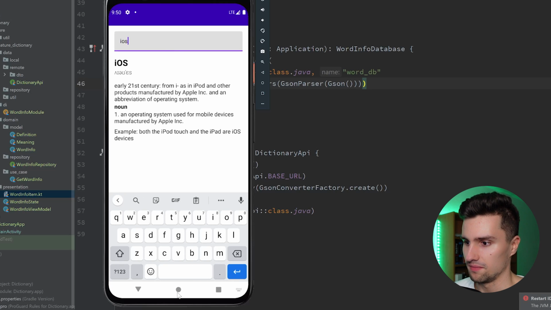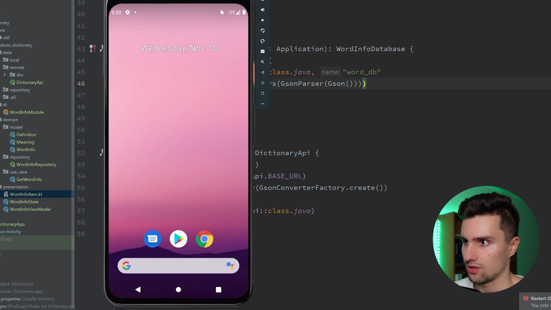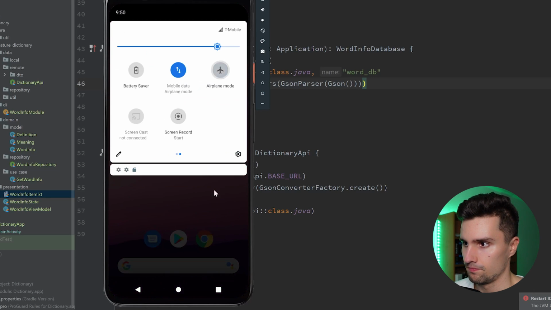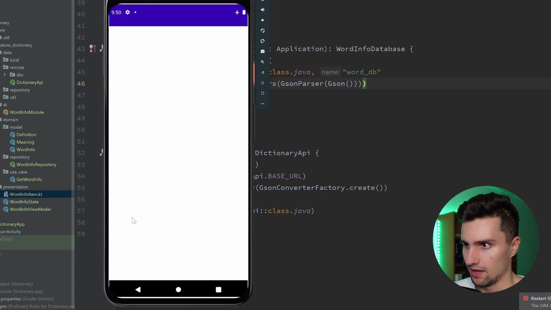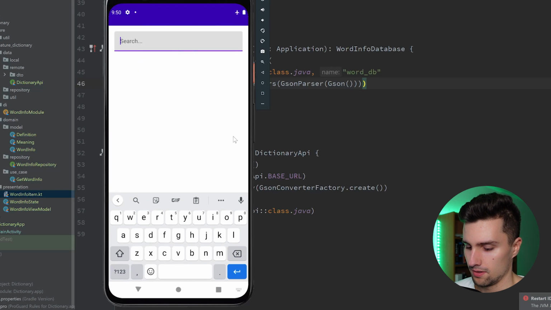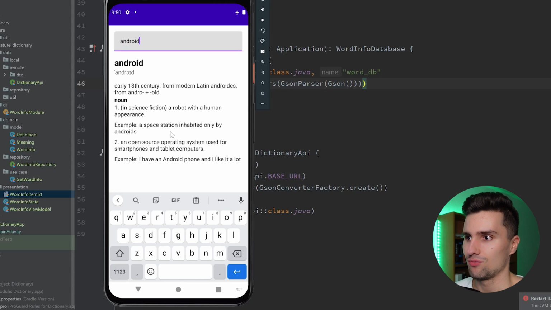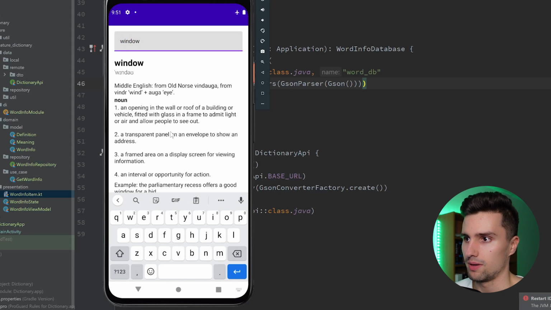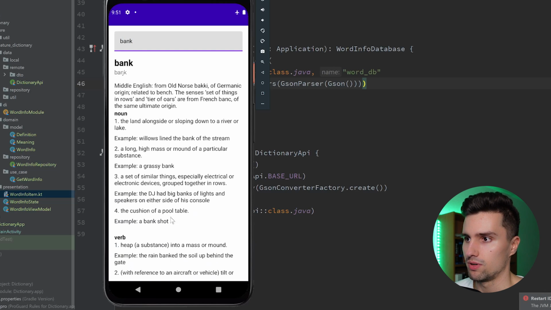And let's test the caching. If we close that app, go to airplane mode, and we open the dictionary again, and we now enter iOS, then we actually load that from our cache. So that is working perfectly fine. We can do that with Android, basically with everything we've requested in the past, and bang, obviously. So these words, and that's just working perfectly fine. The snack bars are appearing.